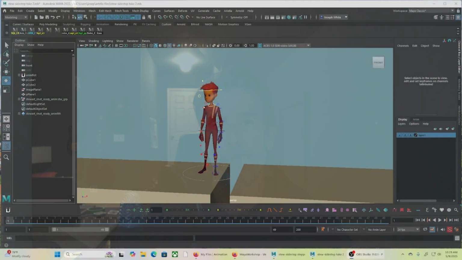Hey everyone, today I'm going to walk you through the stepped version of the side step animation with the Stewart rig. I hope you enjoy it and let's get right into it.